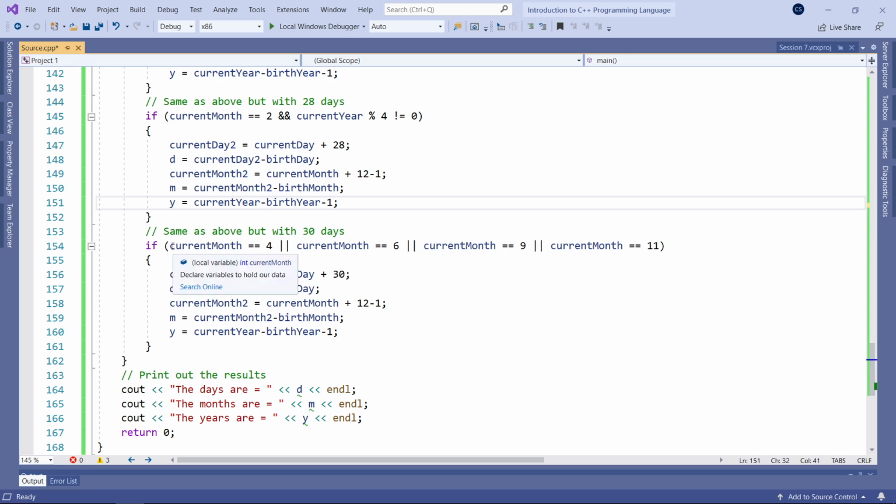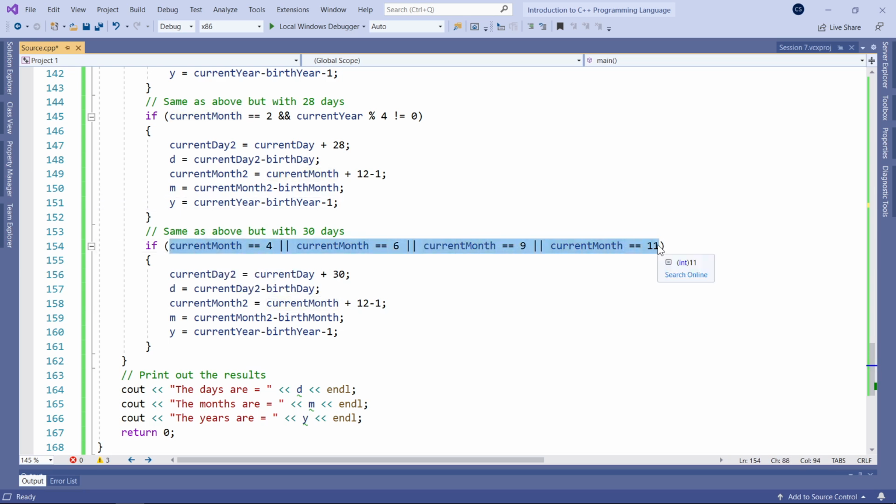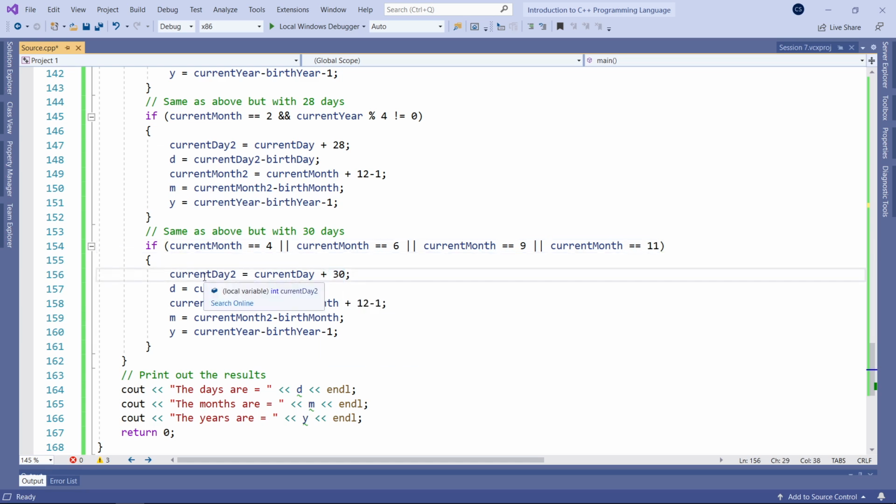Finally, we've got the months that have 30 days in here, which are all of these. And it's the same pattern throughout. We go ahead and we add 30 days to the current day. We subtract the birthday. For the month, we actually have to go in and add those 12 months because the birth date is after the current month. And we subtract 1 to make up for these 30 days that we've added here for the current day. So it's just something that we need to bear in mind. And then lastly, we subtract 1 year because we've added 12 months when we did the month calculation.